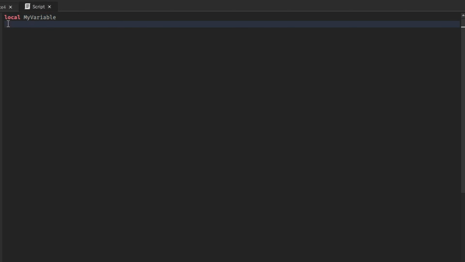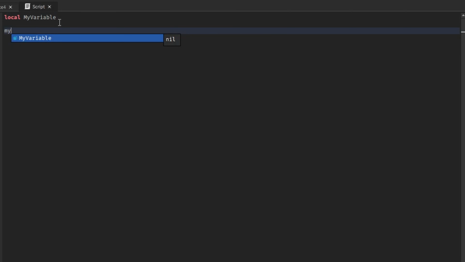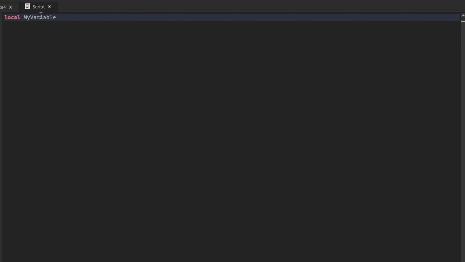Now, right now, the variable doesn't have any value. So if I were to use this my variable, or I guess this variable, in the future, it would just give me nil because it has no value. For you guys who don't know, nil means nothing in Roblox. It's just a placeholder for, well, nothing. So we need to give this variable a value.